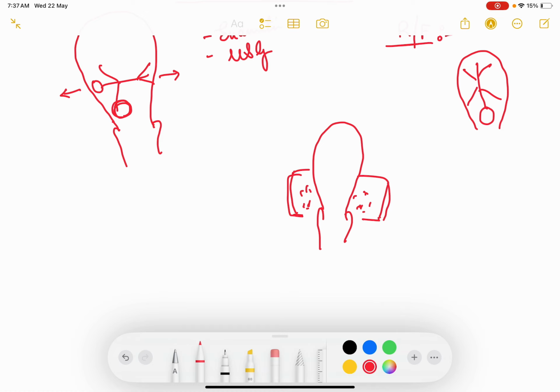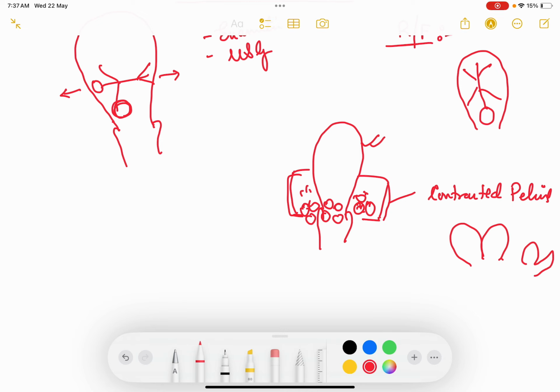So, what can be the causes? Number one, if you start from outside, it can be a contracted pelvis. A contracted pelvis, the head has been unable to come down. Then there can be any adnexal masses, there can be an ovarian mass, there can be a fibroid in the lower uterine segment which has pushed and the head has not come down. Then there can be uterine malformations. Uterus can be bicornuate, uterus can be didelphys or anything like that which has prohibited the head to come down.